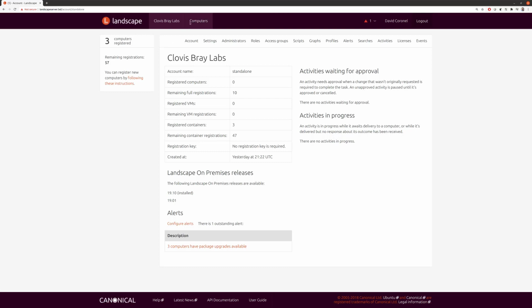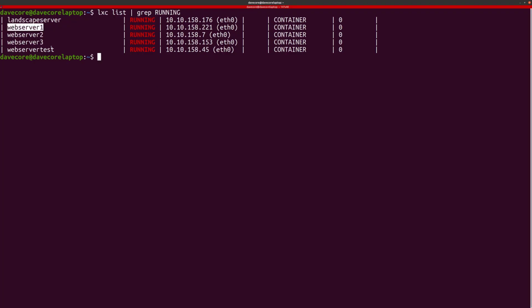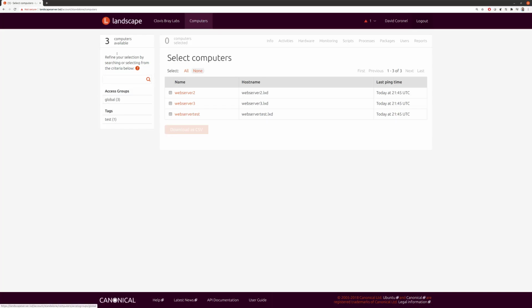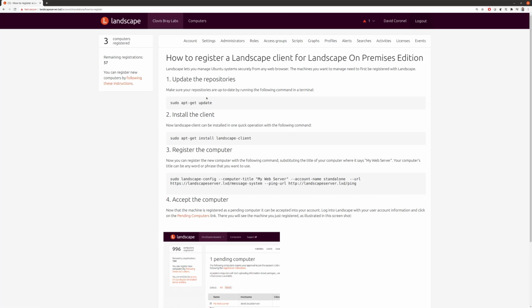As you can see here, if I go to the computer section of Landscape, I already registered 3 web servers, and what we'll do now is we'll connect one more, which is going to be web server 1 right here. And to do that, we'll go back to the login screen, and there's a text here that says you can register new computers by following these instructions. So that's exactly what we'll do. I'll just go over these instructions and run them one by one on the client.